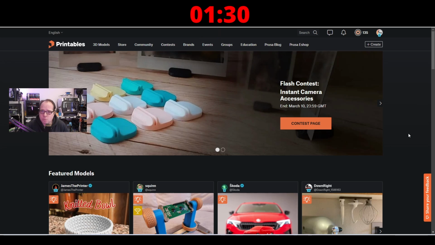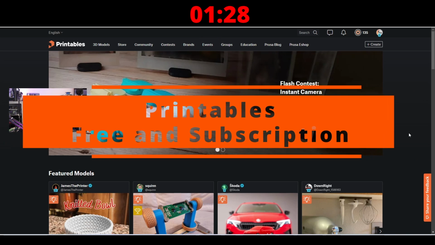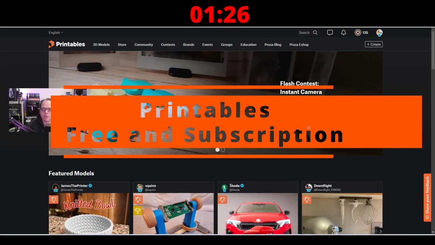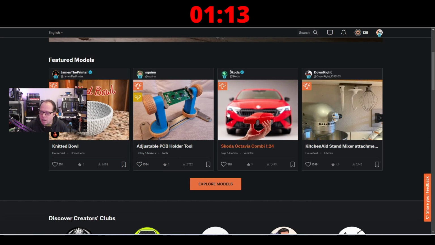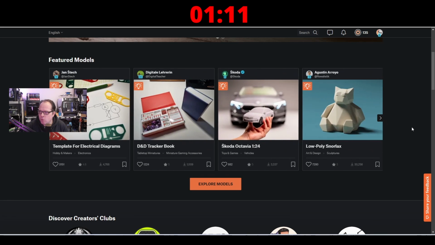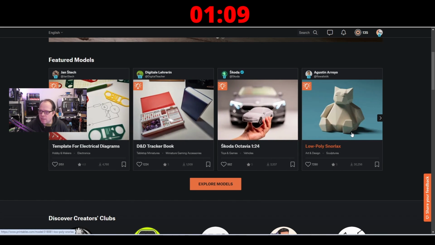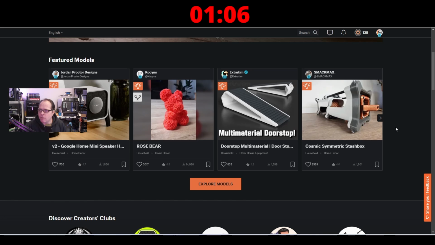The next one is Printables, a very cool website that I use on almost a daily basis because it is a very nice and clear site. The first thing that you see here is contests. Printables always holds a different kind of contest, especially for the designers, to challenge themselves to make something. Featured models: here are some highlighted models, like the low poly Snorlax Pokemon by Flowastic. There are a lot of featured models.